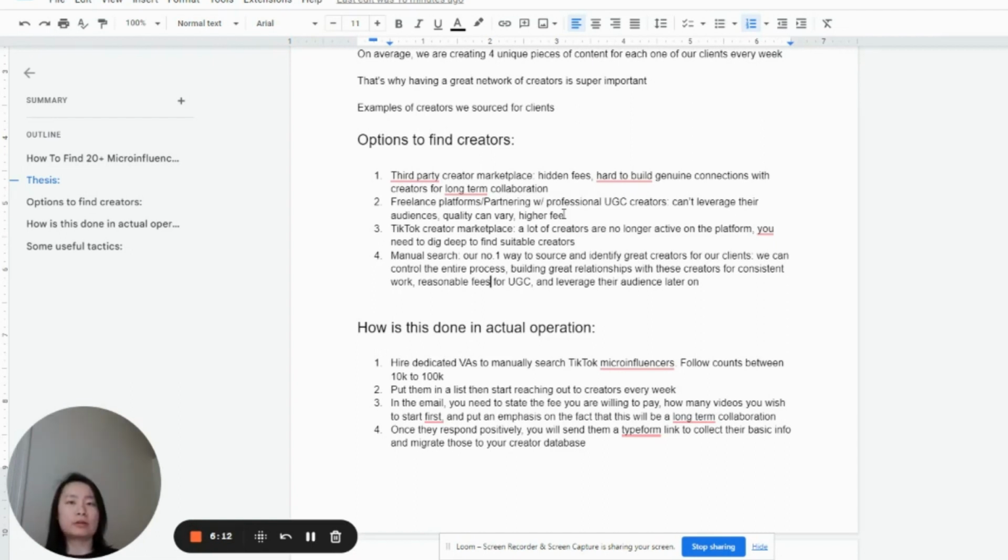And based on our experience, because these professional UGC creators view this as their career, as a big source of their income, oftentimes they will really drive for the short-term profits over long-term collaborations and partnerships. So those three are really the main reasons why we tend to not partner with professional UGC creators.